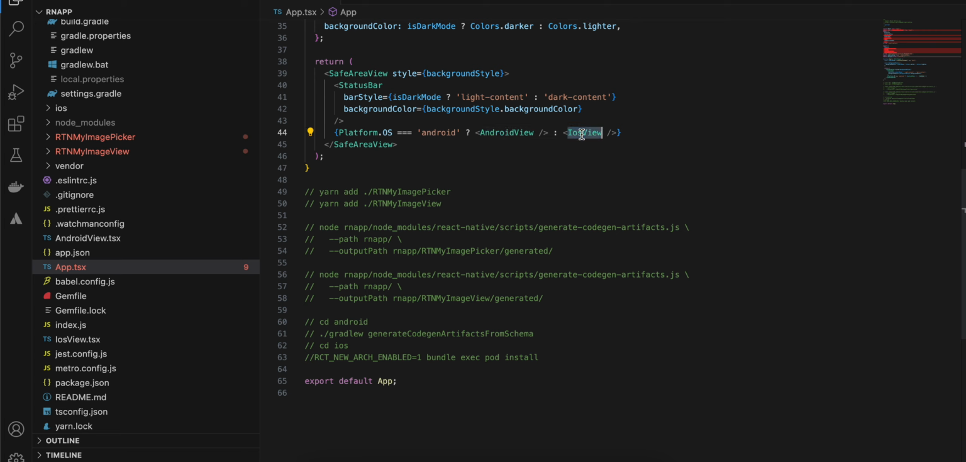Also, you will have to open your terminal, go to the root of your React Native project and run this command first. And if you have created this RTN my image view, you will have to run this command as well. Then you will have to do cd. Okay, once you do that, first run this command, but here make sure this should be your project name. As you can see, my project name is RNapp. This should be your project name, this should be.